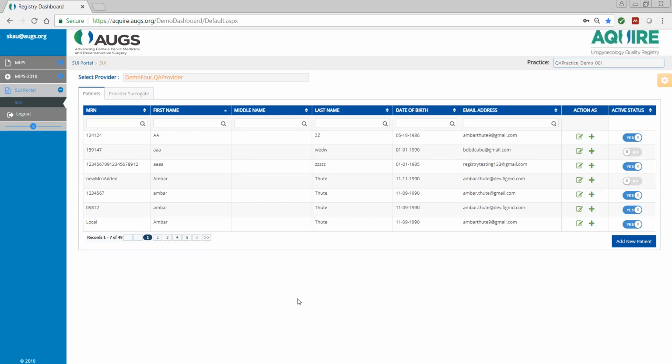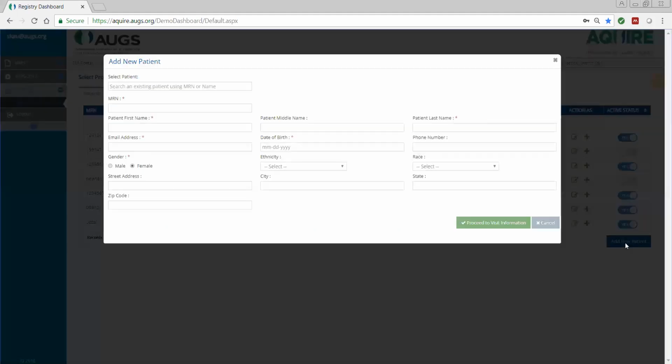You do not have to enter patients into the QCDR module or use the MIP system in order to participate in the SUI module. To add a new patient, I'll click the Add New Patient button in the lower right-hand corner and enter the patient's information into the boxes. Please note that boxes with a red asterisk are required fields, including the patient name, email address, and date of birth. Let's call this patient Ms. Sarah Test.